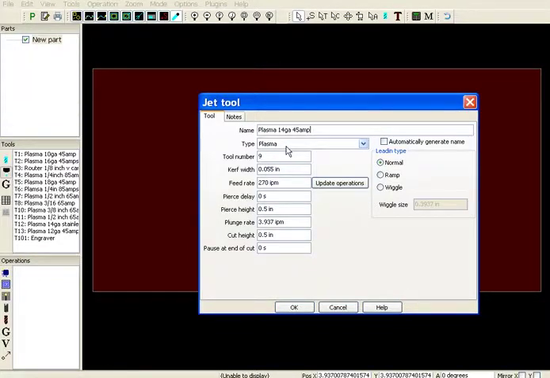The type will always stay plasma for the plasma. You also leave the type plasma for the engraver. When you make your engraver tool though, in the engraver section of your software manual, there's an exact copy. I would just copy it in your SheetCam and use it. Because we've already done the work on figuring out how wide the engraver is, what the best speed is, all that sort of stuff.